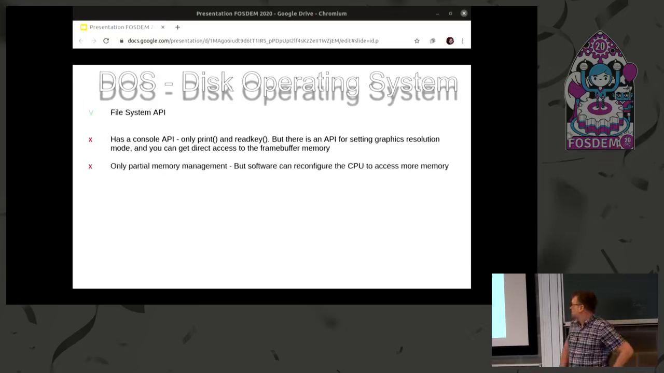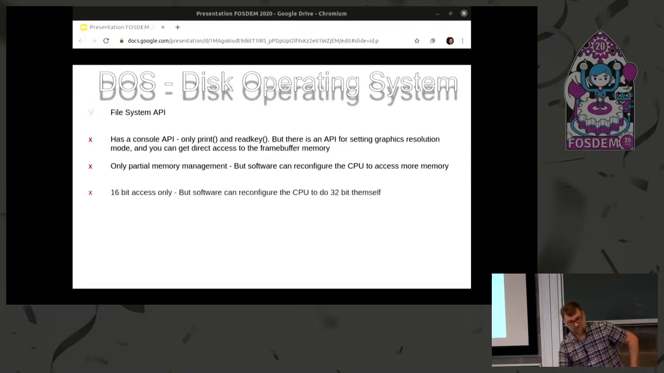Memory management, well, you had 1 megabyte of memory, but the program had access to the CPU, and they could change the memory maps. Same also when it comes to programs being only 16-bit, but the programs could do whatever they want. They could change the CPU over to 32-bit mode.